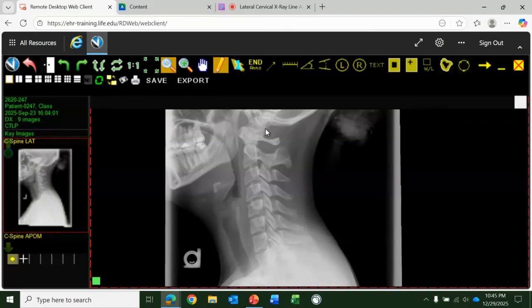The first dot I like to put is in the posterior aspect of the mastoid process where it meets the occipital ridge. The second dot, we're going to follow the spinal laminar line up to where that would meet with the occipital ridge.